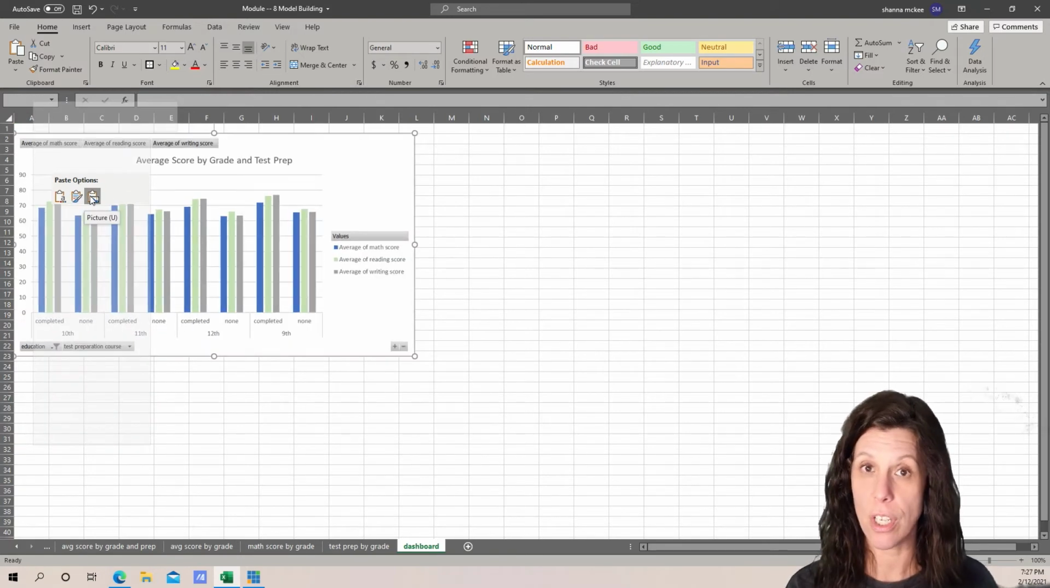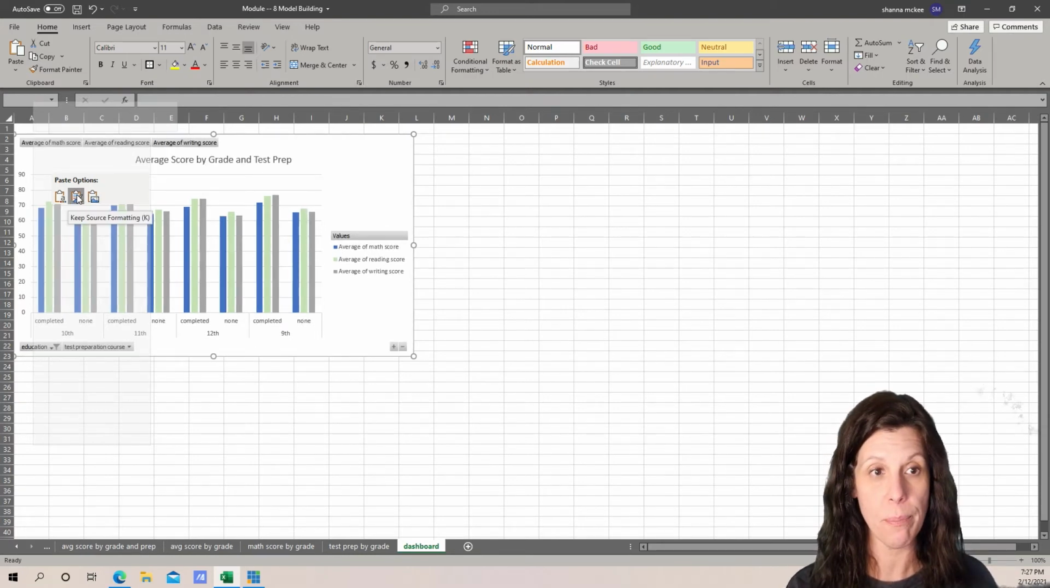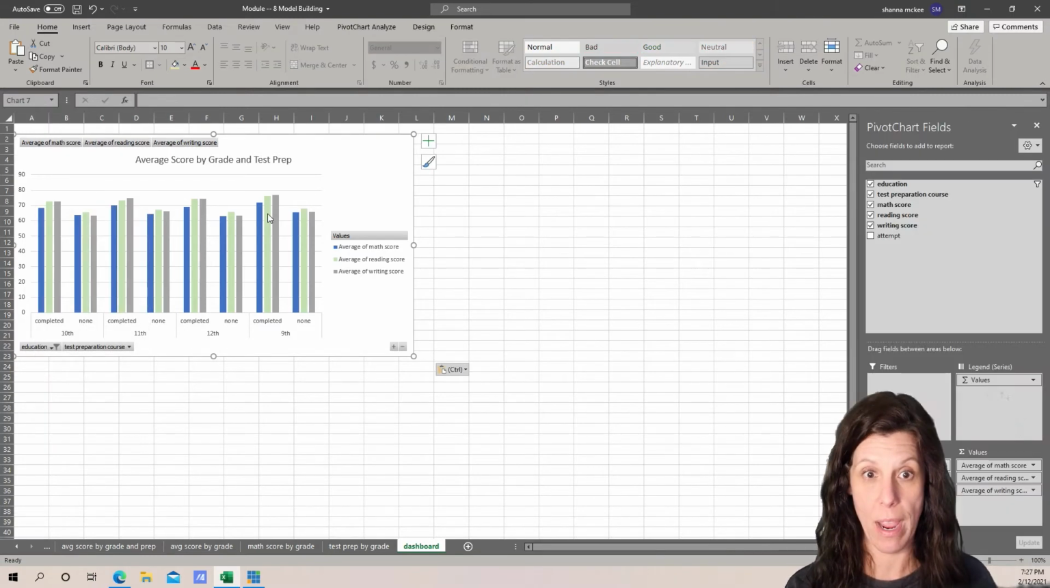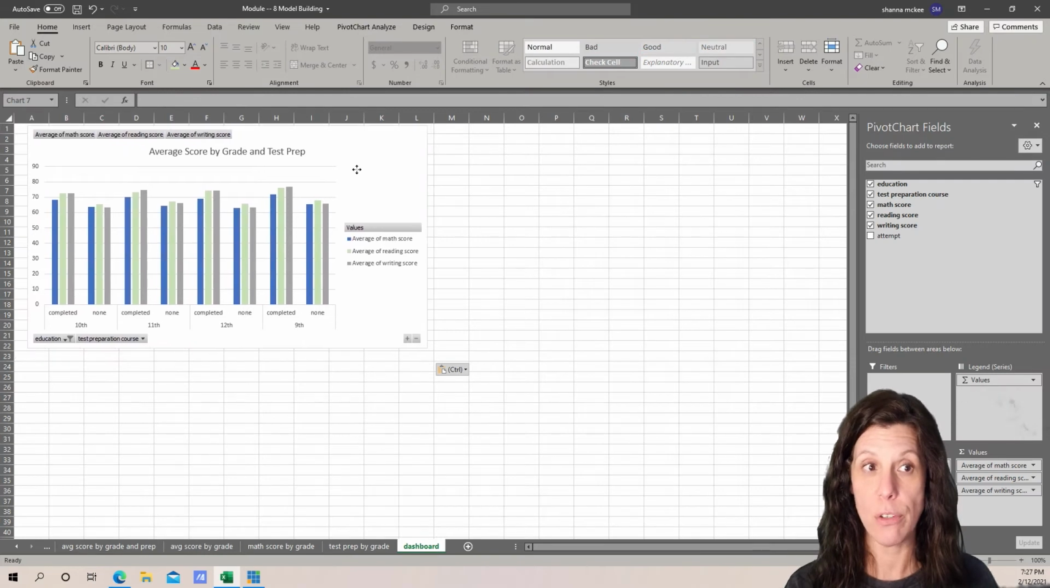You can insert it just as a picture, which means you cannot manipulate it once you insert it. I can insert it by keeping the source formatting, which means that any changes that are made within this workbook will be changed within this chart. Or I can use the destination theme. I'm going to keep the source formatting for all of my charts, and you'll see what happened.